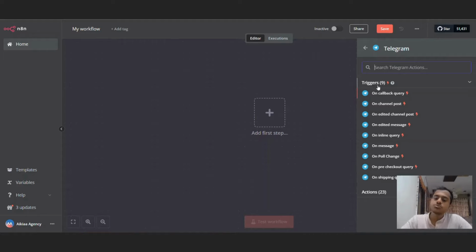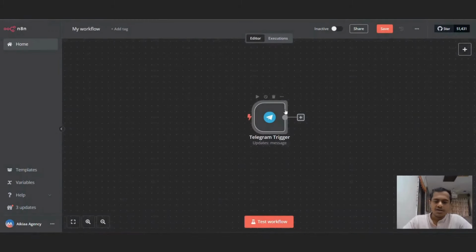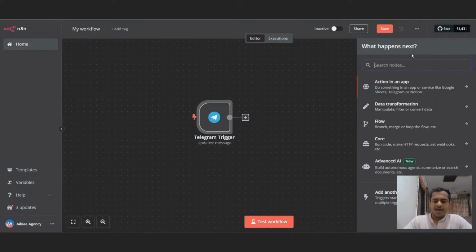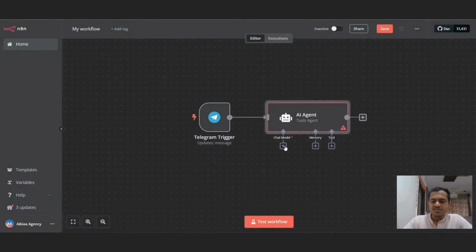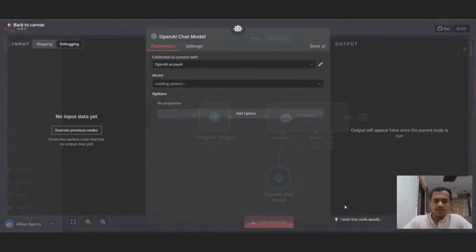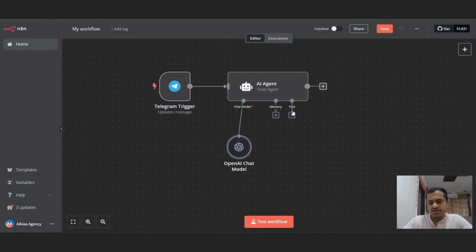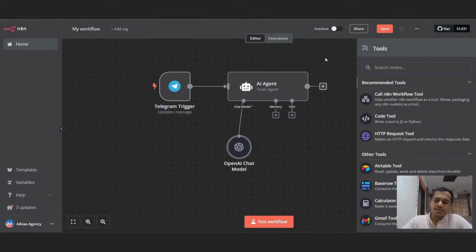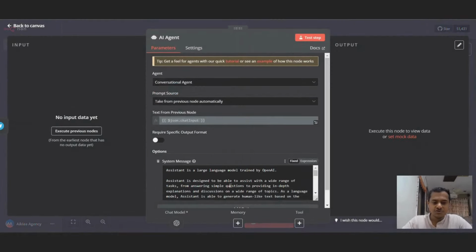So when do we want to trigger this workflow? I'll choose on channel post, or on message can also work. And here I'll add AI agent, okay, and chat model. So I'll add OpenAI chat model with 4o mini model and tools. So instead of tools, let's just keep this conversational. Instead of tools, conversational agent, and let's input a system message for this.